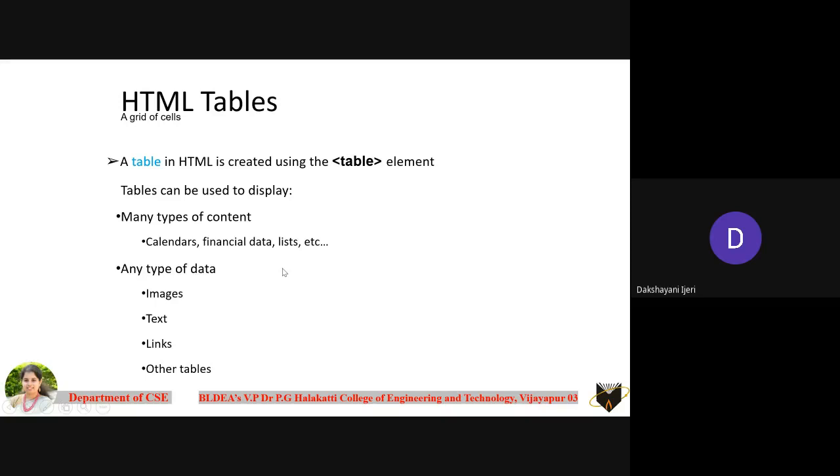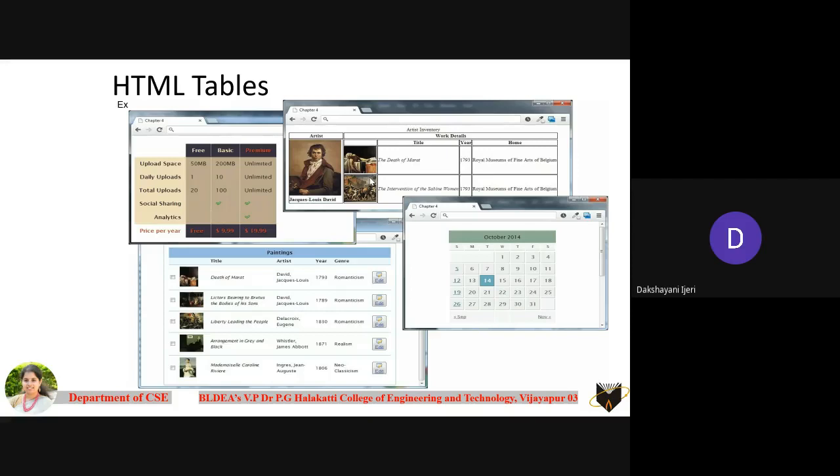Right. Then what can be the content of the table? There is no restriction on what the content of the table should be. It can be simple text, links, even images, even other tables as well. Whatever you want to include in the cell of the table, you can include it depending upon the structure of the table. Here are a few examples to show what the structure of the tables can be.